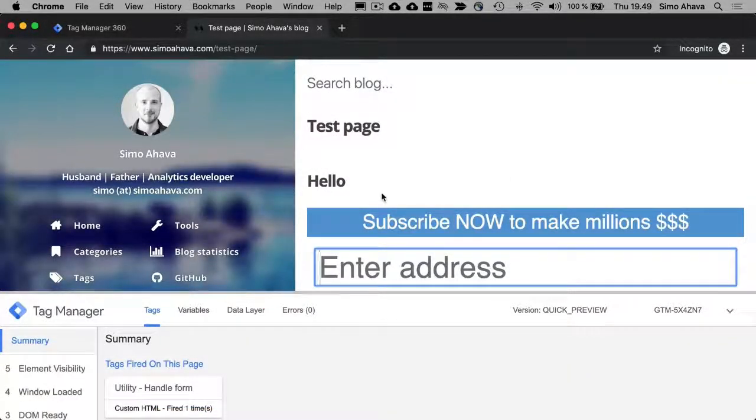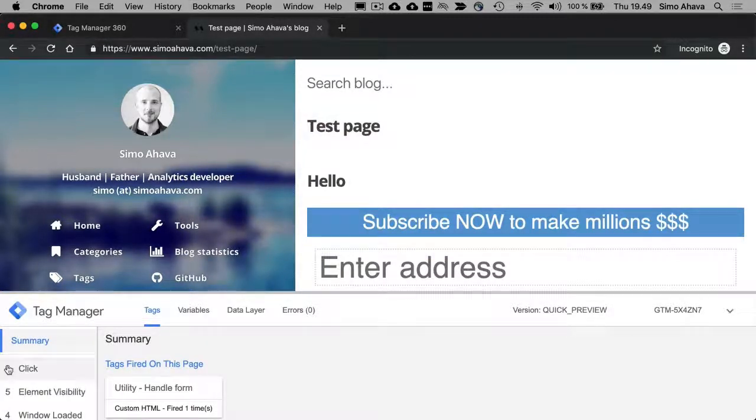So on this page, I have a handful of GTM's auto event triggers firing, just to show you how they interact with the data layer in different ways. So let's take a look at the most prototypical one, which is the click trigger. And I just have a simple all elements trigger firing on this page.